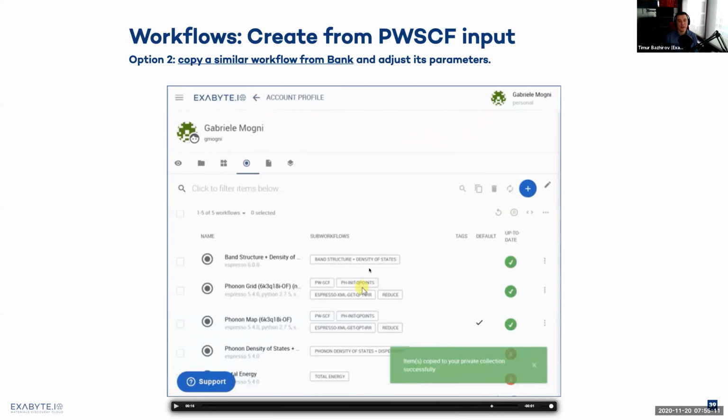You can see that at the top of our account collection now we have the copied workflow. So instead of starting with the empty workflow, we can start with a pre-designed workflow that already contains some of the reusable logic that we can then adjust in a similar manner as we did with the empty workflow just minutes ago.